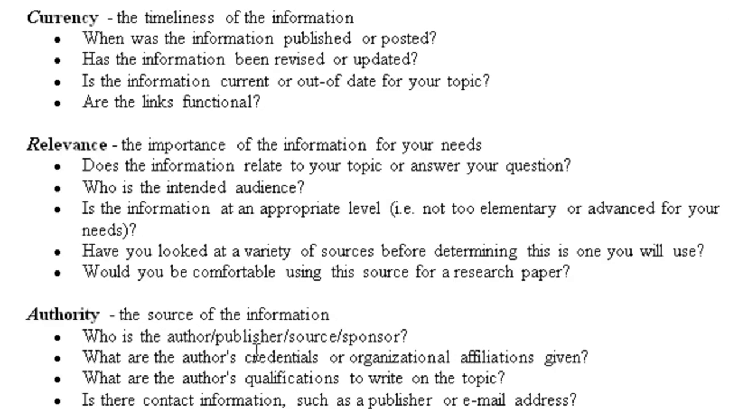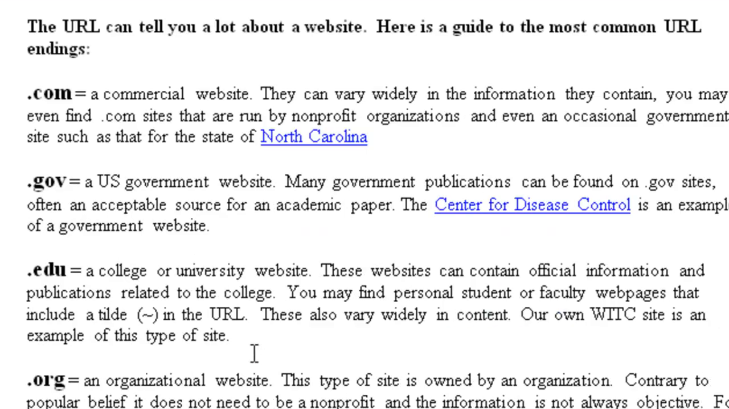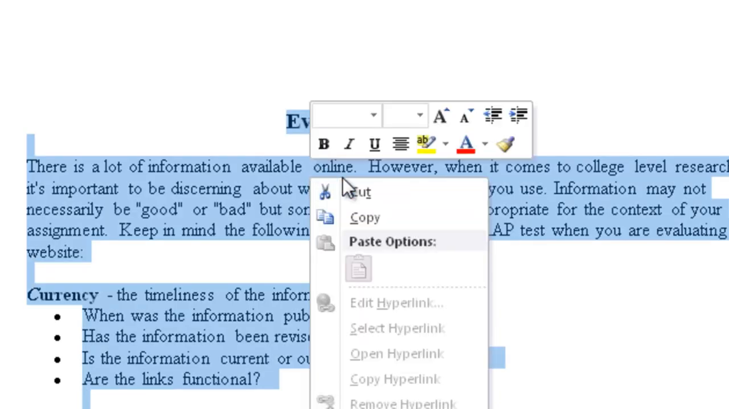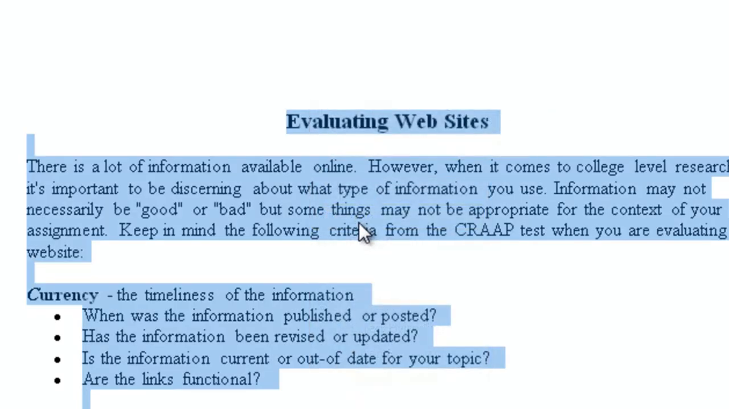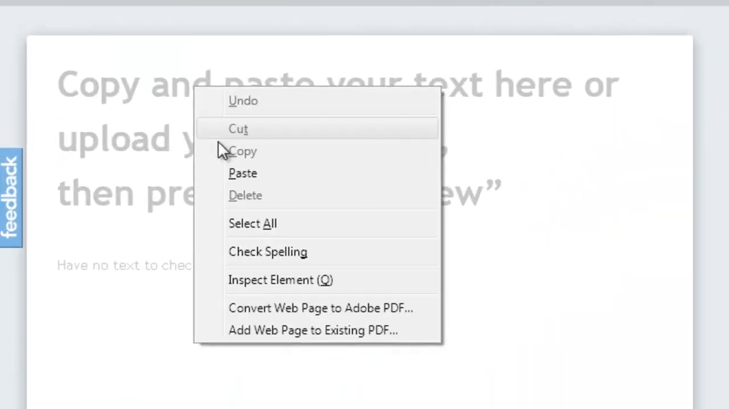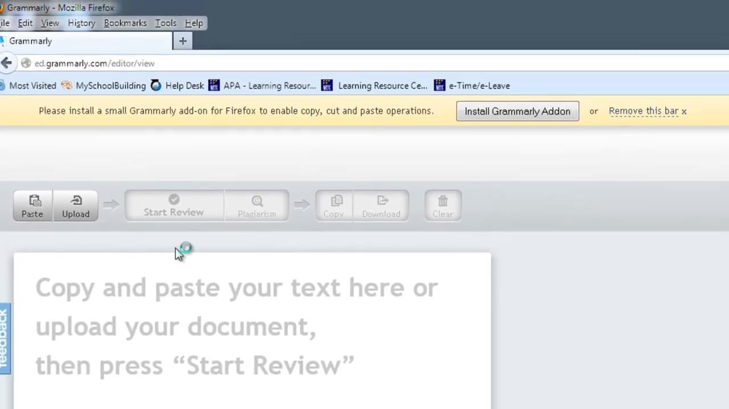And I have two options for uploading this to the dashboard. I can either copy all the text and paste it in there, or I can upload the document into the dashboard. Let's start by doing a copy. So I'm going to highlight everything and copy. Go back to the Grammarly dashboard and paste my document.